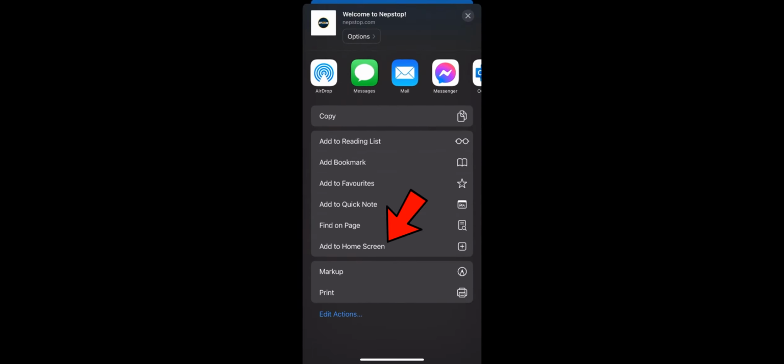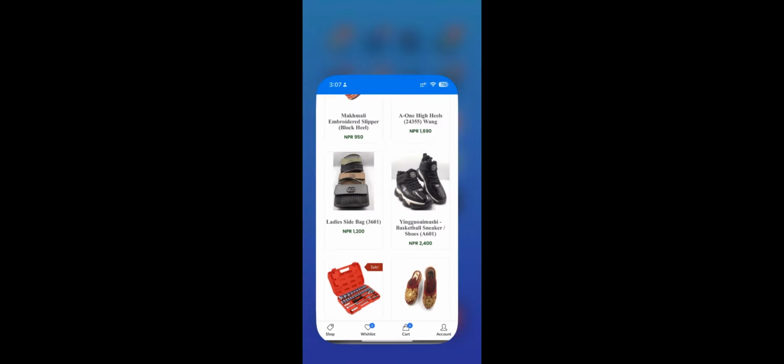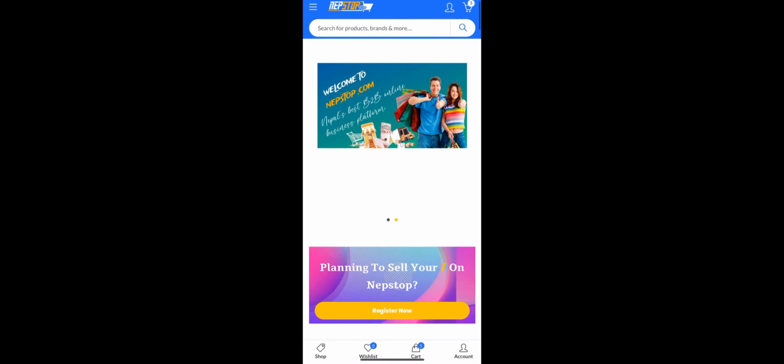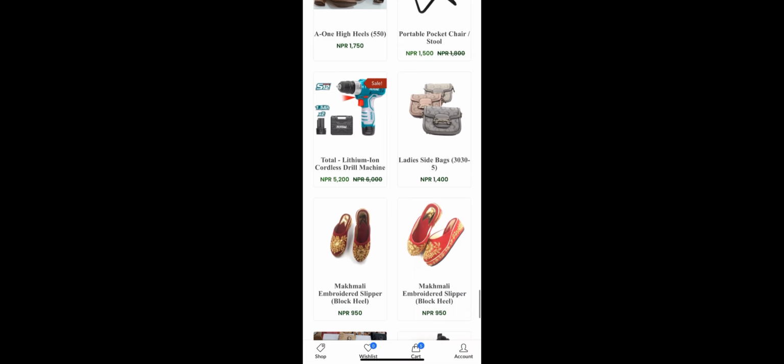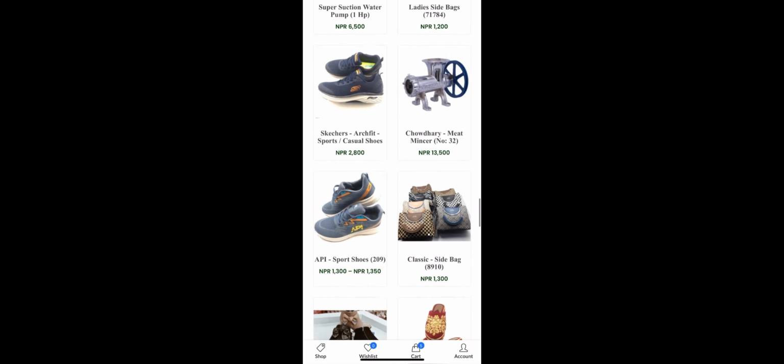Then click on Add to Home Screen. Then click on the Add button on the top right. After clicking the Add button, the Nepstop.com Shortcut App will be downloaded to your device. Now you can buy and sell easily using the Nepstop Shortcut App on your iOS devices.